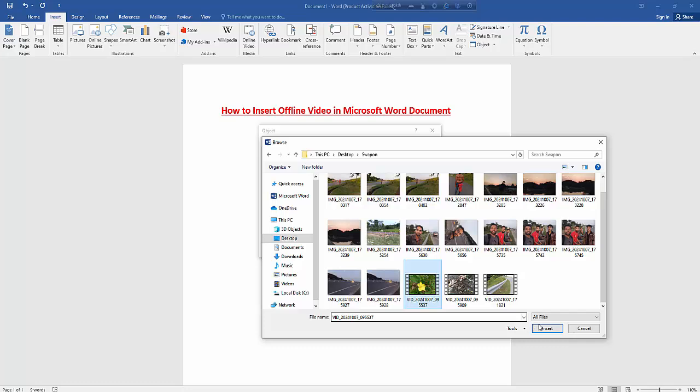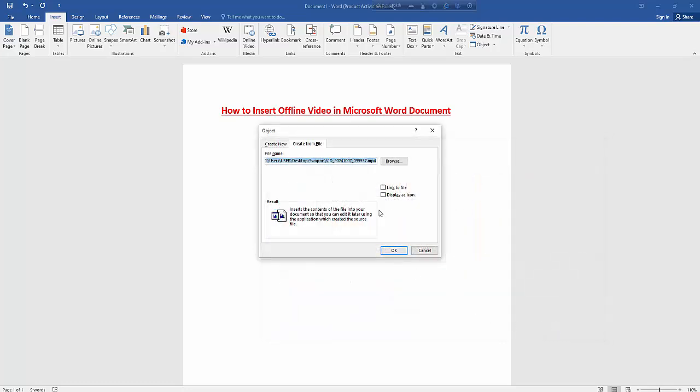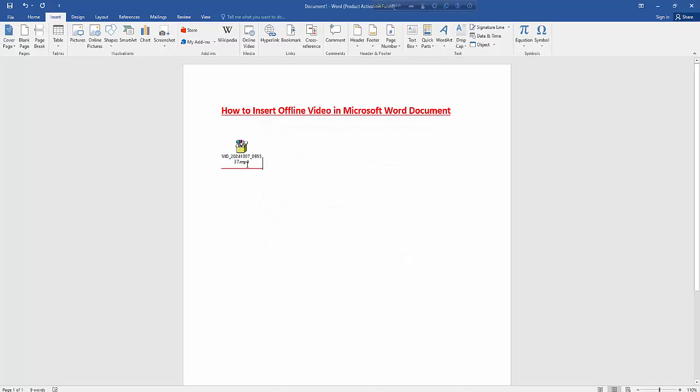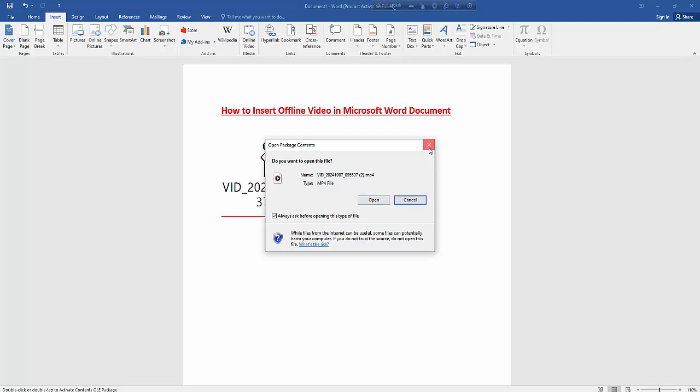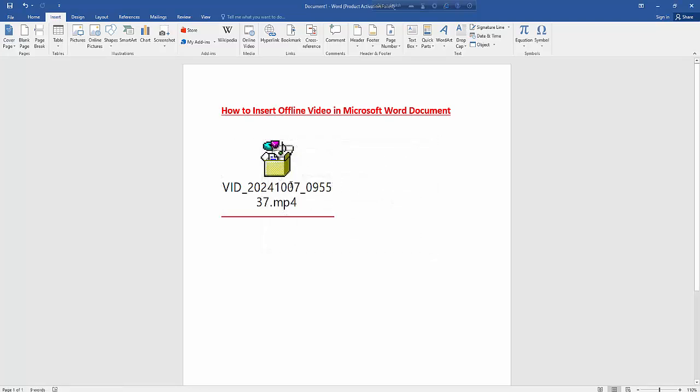then select it, now click on the Insert option, then click on the Display as icon option. Now click OK. That's it. Then I showed how to insert offline video in Microsoft Word document very easily.